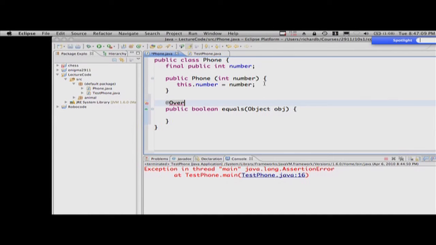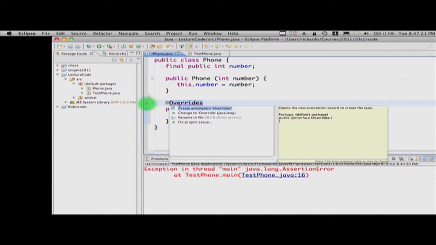Stop that. Overrides, is it? What's happening here? Overrides. I like the wrong. Override. Thank you very much.